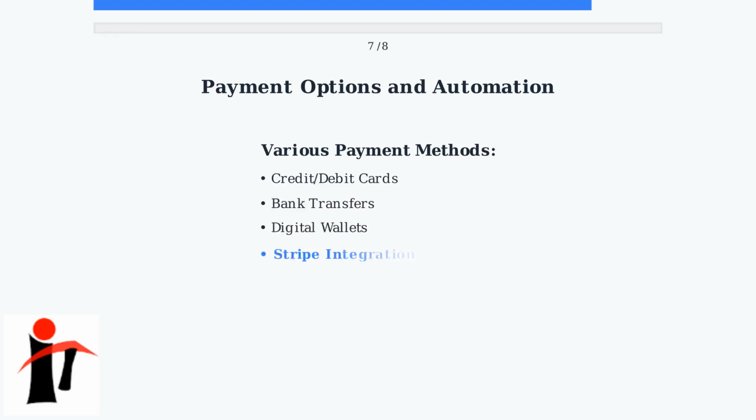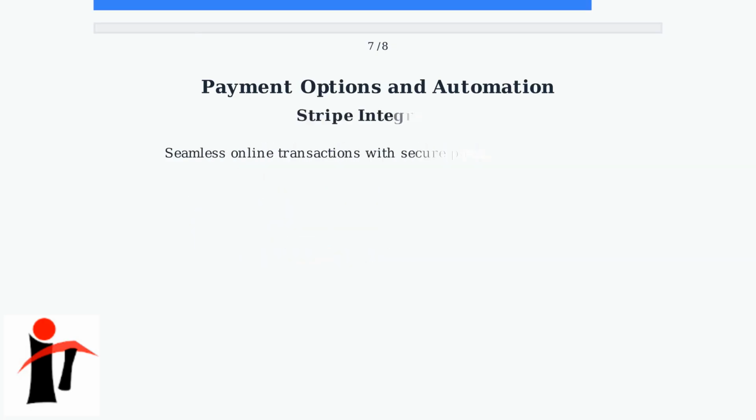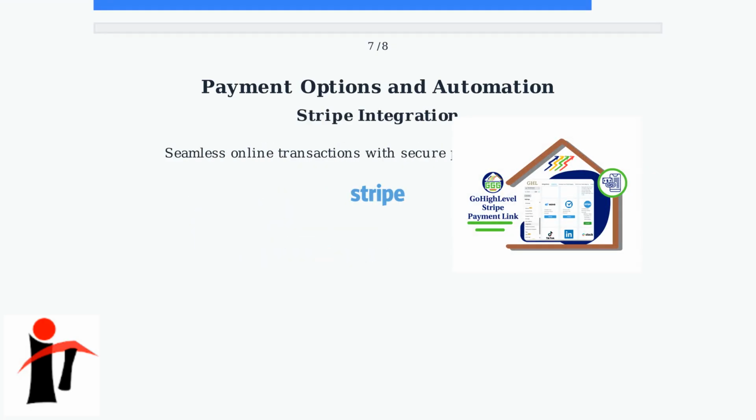GHL offers several payment methods, including credit and debit cards, bank transfers, and digital wallets. The standout feature is deep integration with Stripe, enabling secure online transactions directly through your invoices. Integration with Stripe allows for seamless online transactions. Set up your Stripe account in GHL's Integrations tab, and your clients can pay invoices instantly through secure payment links. This includes mobile support for on-the-go payments.